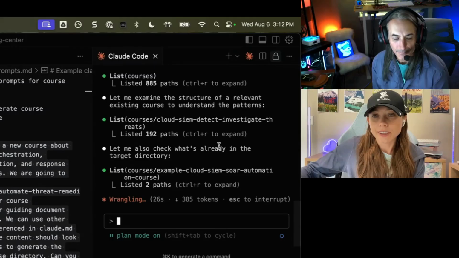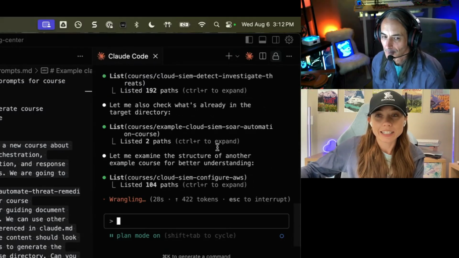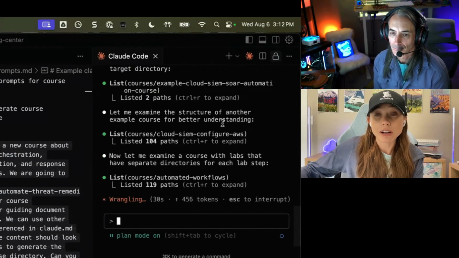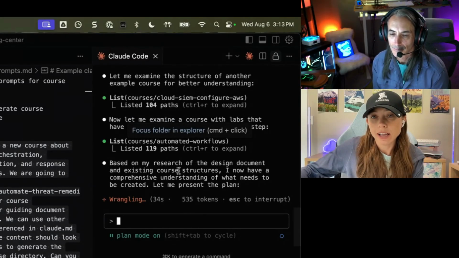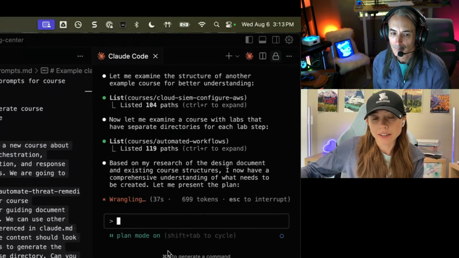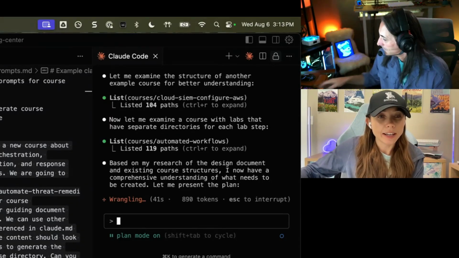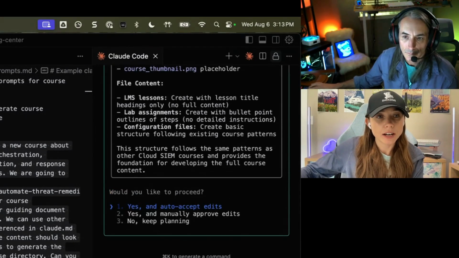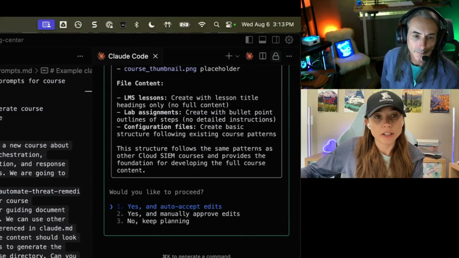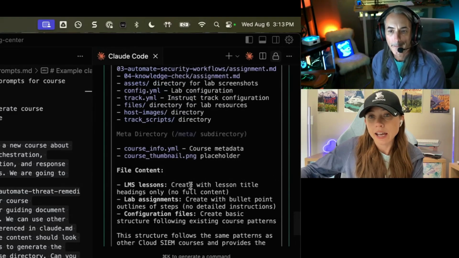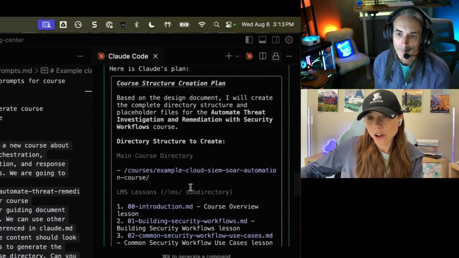So you can see it's going to go look at all those things. You can see it's referencing some of those courses based on what's in my Claude.md file. Now it's about to give me the plan for how it's going to structure my course. The output here is a structure like this, where these are our technical assets for our labs. Here's where we keep written lessons. And here's Claude's plan for me.